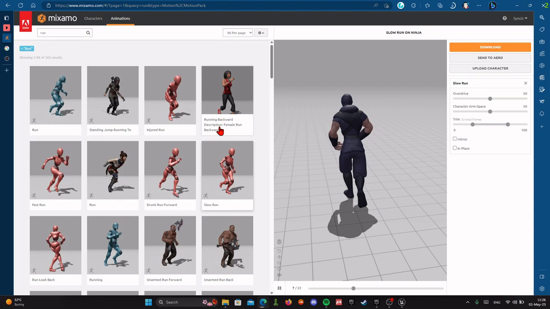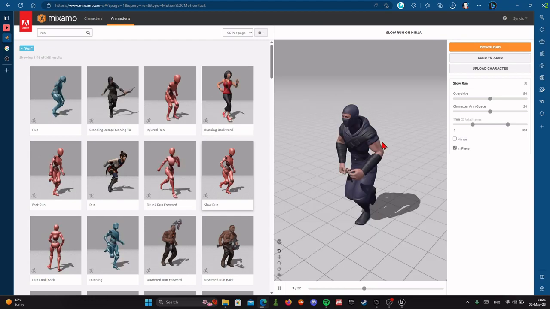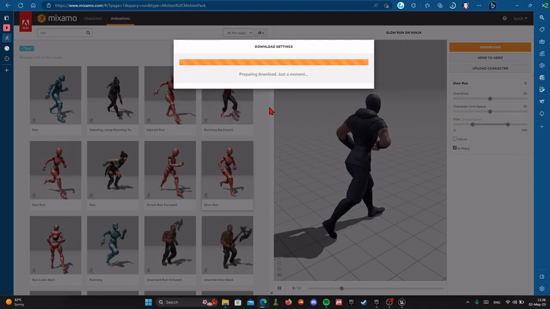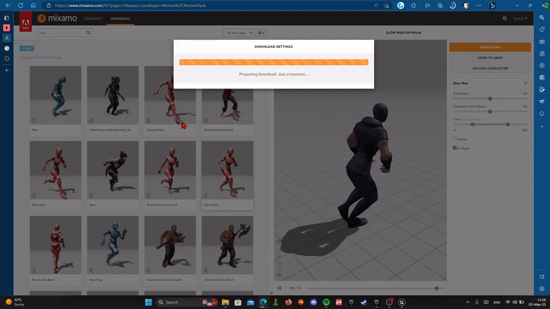Let's click on in place. So our animation is in place. We click on download. Without skin, 30 fps, keyframe reduction none. We download. Okay, now we have our slow run.